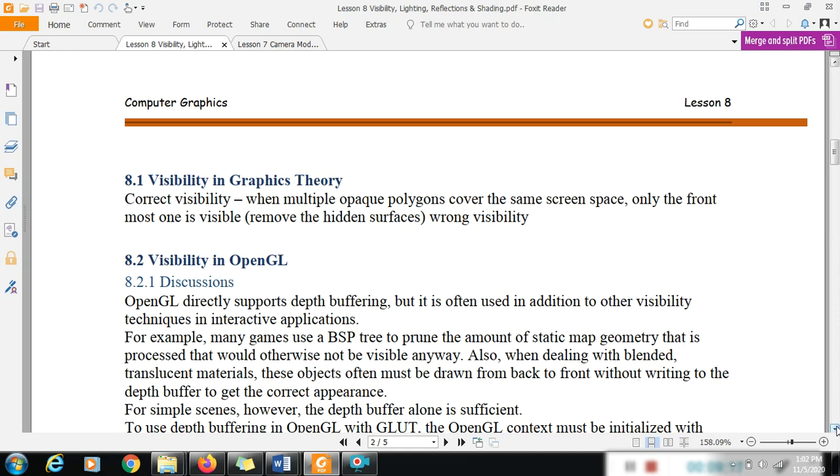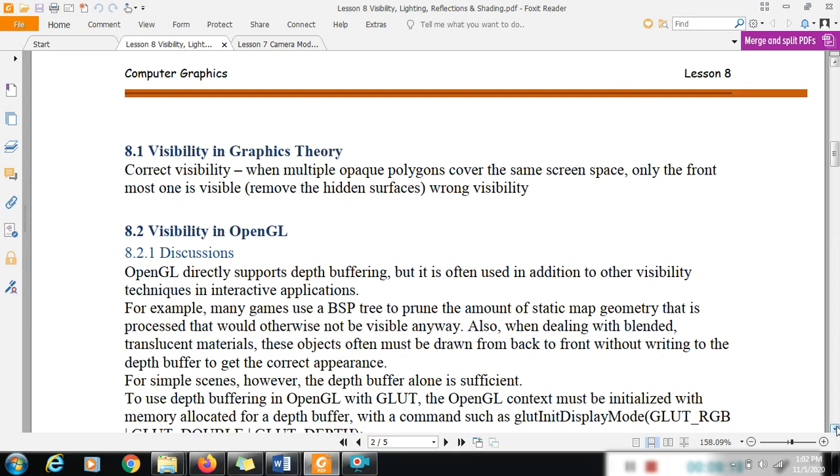Now, visibility in OpenGL. OpenGL directly supports depth buffering. We have to remember that with graphics we have a buffer, and this is a physical buffer. It exists. It's a memory that holds the image before it is displayed on the screen, and has depth buffering, which brings about the impact of the 3 dimensions. So OpenGL directly supports this depth buffering, but it is often used in addition to other visibility techniques in interactive applications. For example, many games use a BSP tree to prune the amount of static map geometry that is processed that would otherwise not be visible anyway.